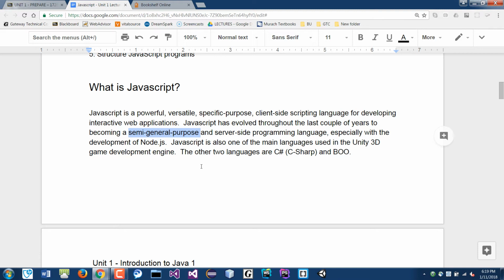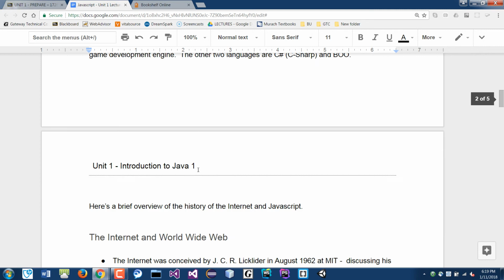And the other 2 languages mentioned are C# and Boo. I don't know how to pronounce it, Boo, but Boo is a language developed by Unity 3 itself.